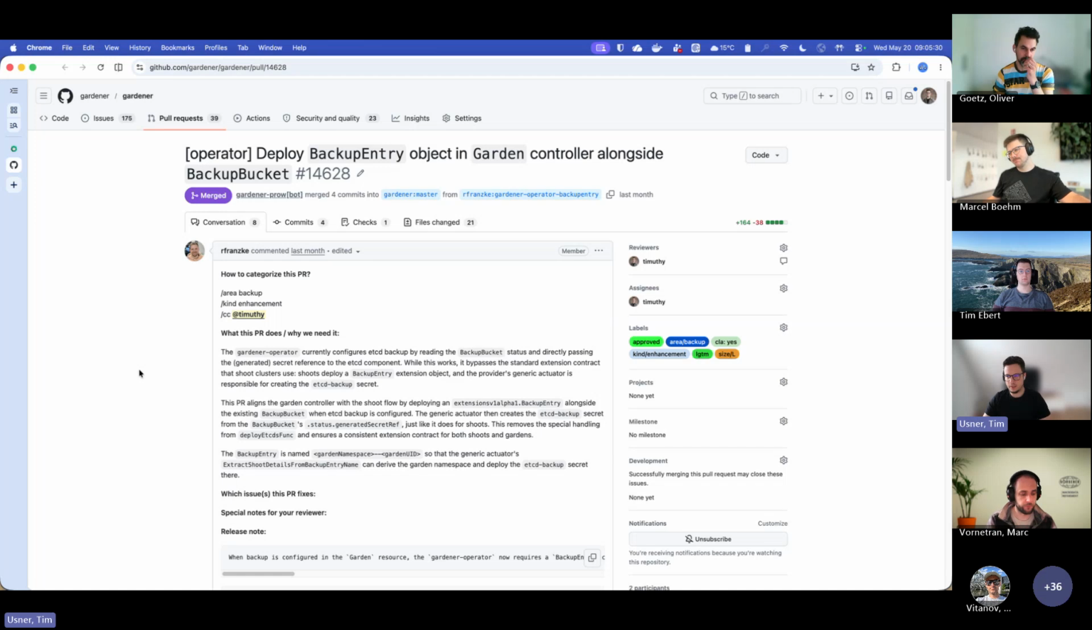For the garden scenario, we haven't had this before. So we placed a more or less shortcut in that scenario because you only have one garden cluster, or it's only possible to have one garden cluster at the moment. And thus we only use the backup bucket and hard-coded the entry inside, if you will. But in order to make this consistent, we decided to also deploy a backup entry.